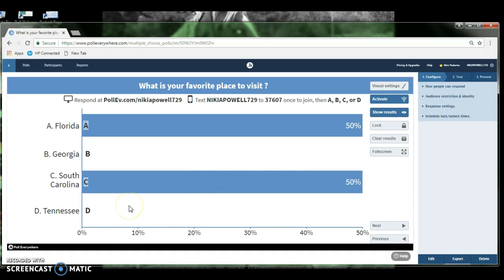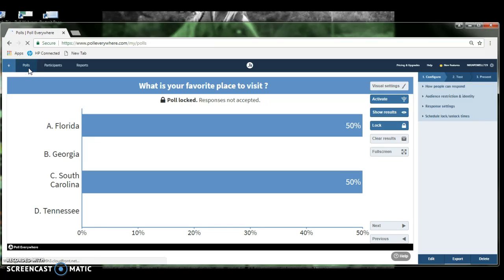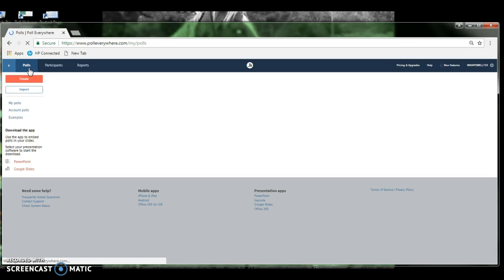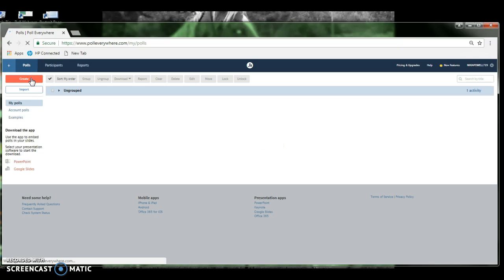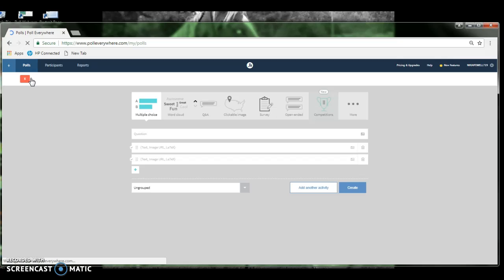Alright. So, say for instance, if you wanted to go back and get rid of it, or you wanted to do another poll, you just click polls, go to create, and here's your screen to create another one, whichever one you want to choose.